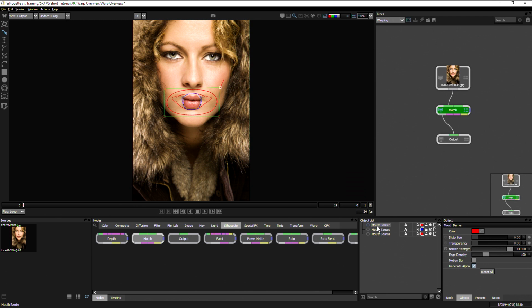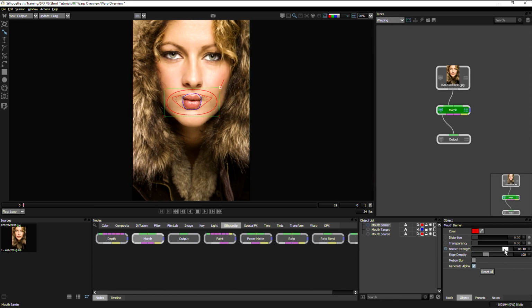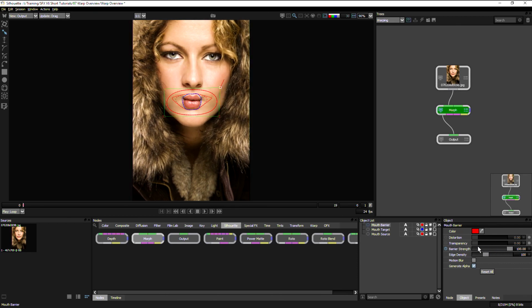If I look at my mouth barrier shape, you can see the barrier strength is set to 100, which means that there is no warping going on outside of this area here. If I'd set my barrier strength down a little bit, you can see it brings in more of the other image. So I'm going to leave that at 100.